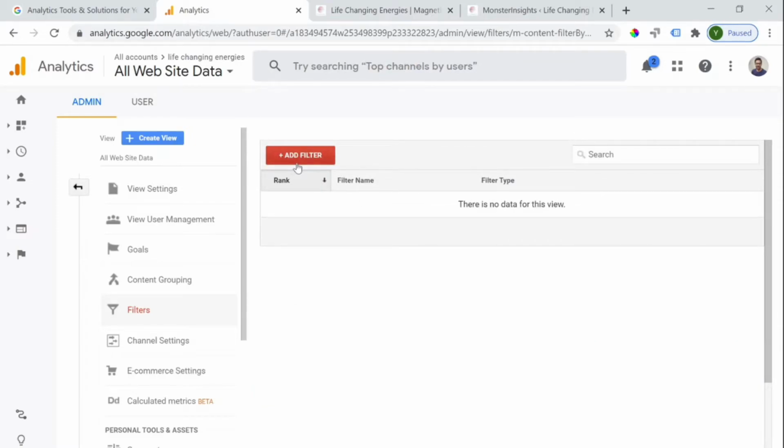And you can put in as many IP addresses as you want there. So if any people are working on your website, you can take out their IP addresses to make sure they don't appear in your data, because that can really mess things up, especially at the start if you've got limited traffic.